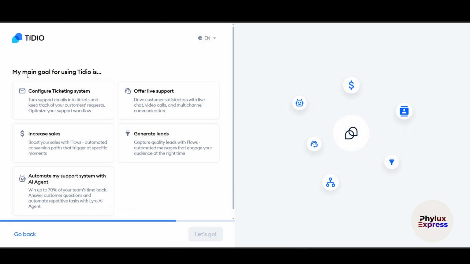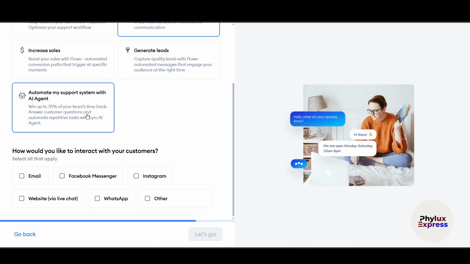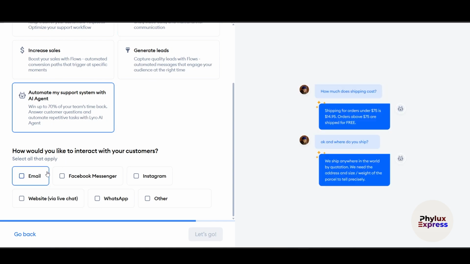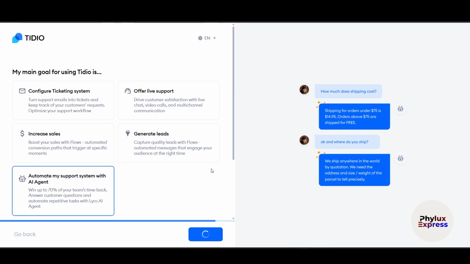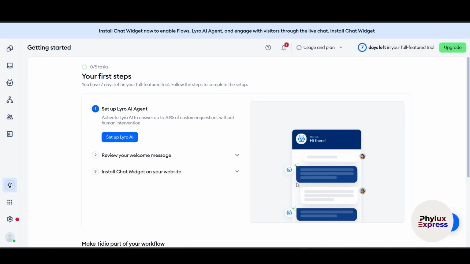Now, my main goal for using Tidio is to configure a ticketing system, offer live chat, increase sales, or automate my support system with agents. Now, how would you like to interact with your customers, which is email? Click on let's go. Now, it will take a few seconds and here we go. Just simply click on let's go.